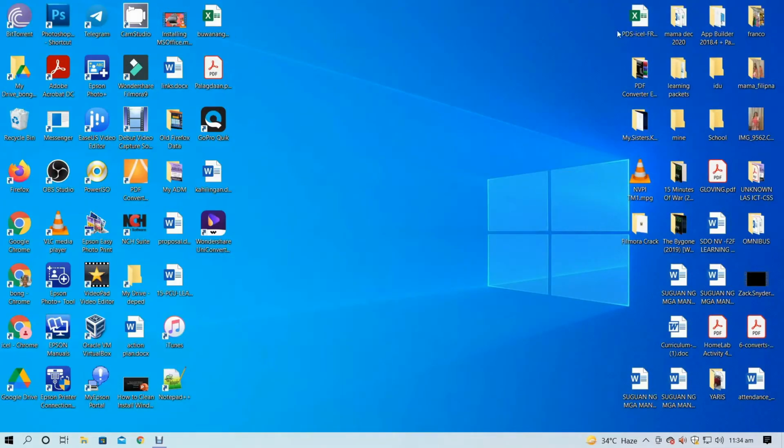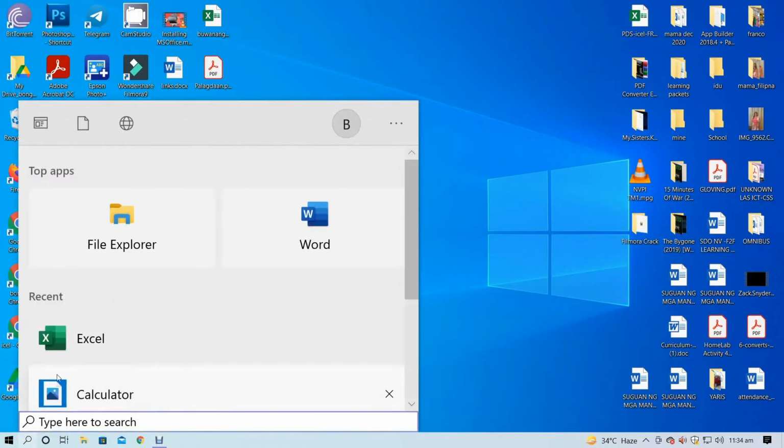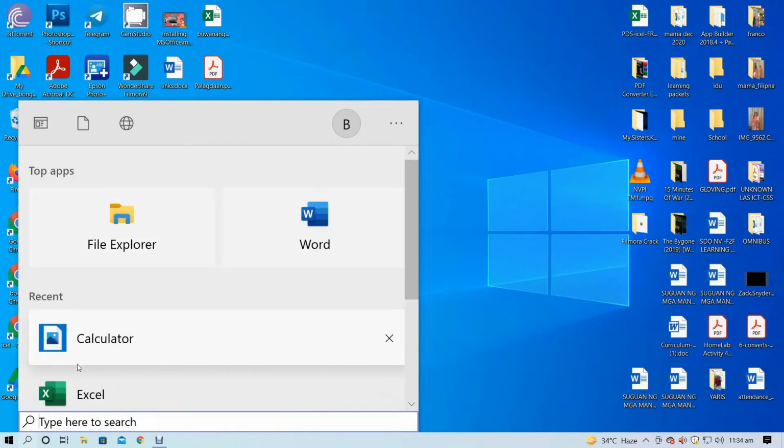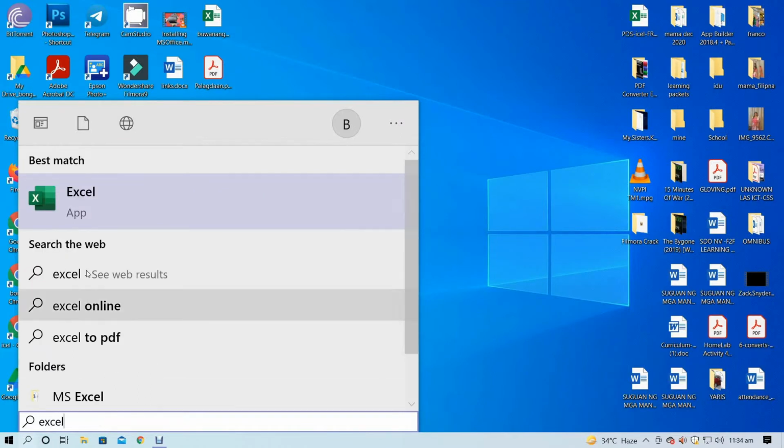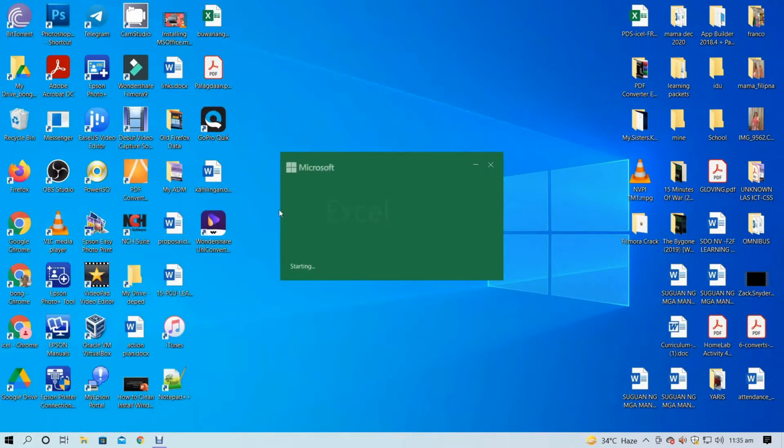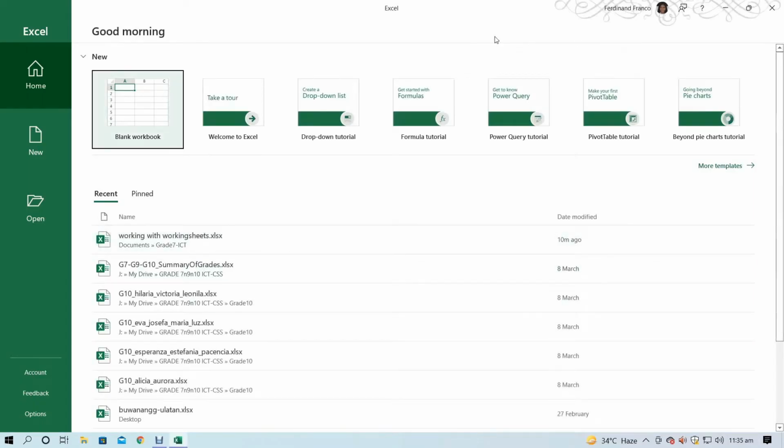Okay, so this is the desktop. So we're going to click on search right at the bottom. Now, if we have this, for example, we do not have the Excel icon here. Okay, so let's remove the Excel. So if there's no Excel icon here, we're going to type in Excel so that the Excel icon will appear. Okay, right there. So just click the Excel icon and the Excel workbook will now appear.